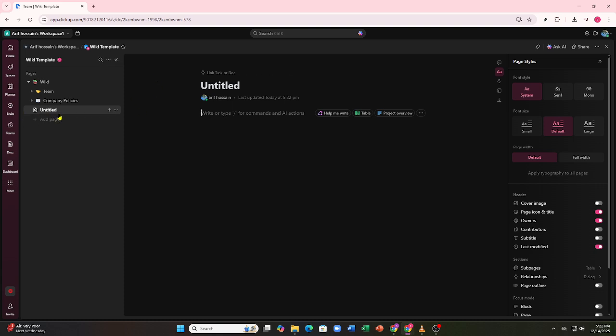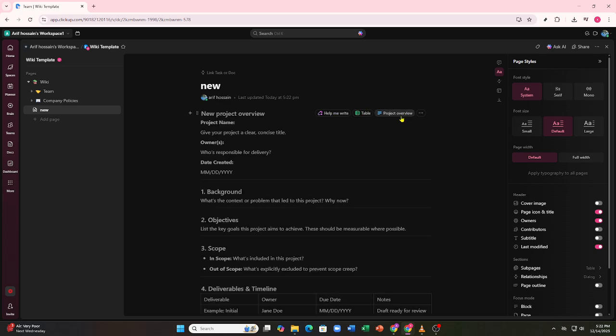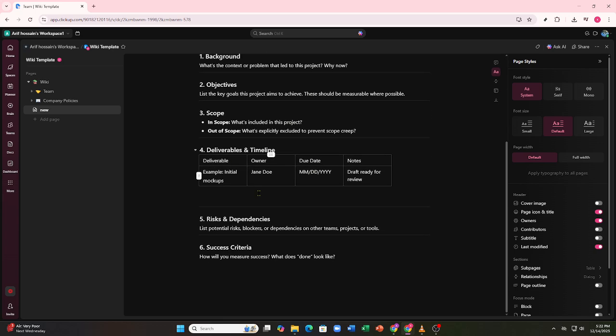You can enhance your wiki by adding images, links, tables, and even embedding tasks directly into docs. This makes instructions clearer and connects documentation with actual work happening in ClickUp.